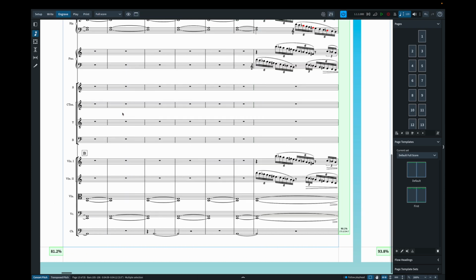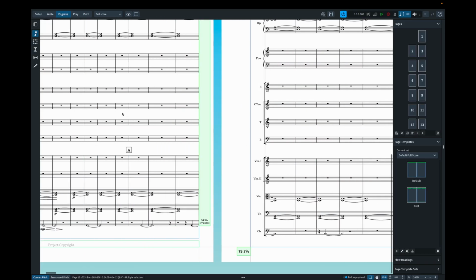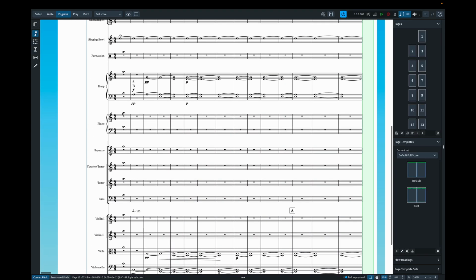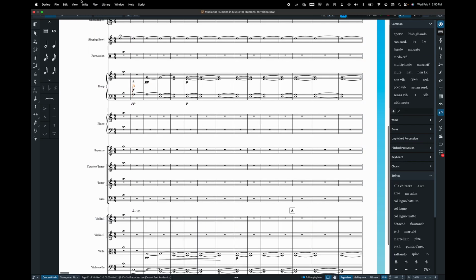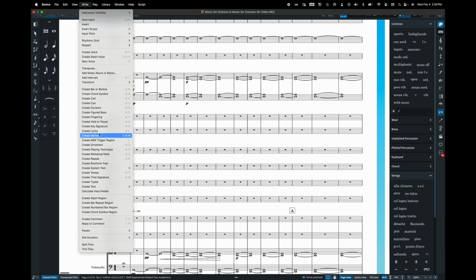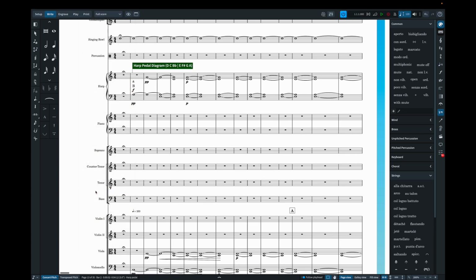The other case that I did that was new is I have a harp part here. I had originally spelled out all the harp pieces by hand in Finale, just with some text. Well, Dorico has some really good features in here, and one of them is to calculate pedals. So I can sort of set that up.